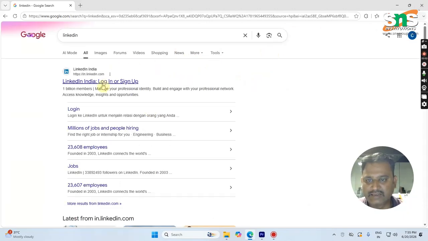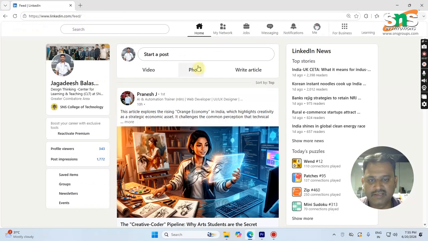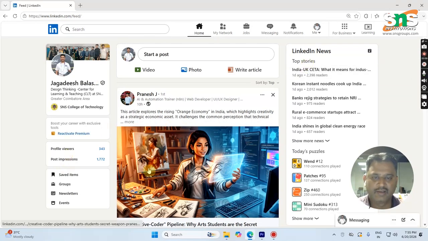So I'm just clicking LinkedIn and going inside the web page. Since I've already signed in, it directly takes me to the page. Otherwise, you have to sign in and then go to the page. So this will be the home page. You will find the tabs over here, let's say home, network, jobs, messaging, notification.